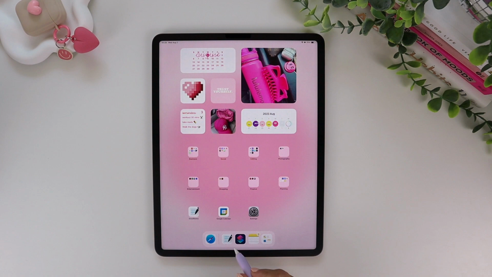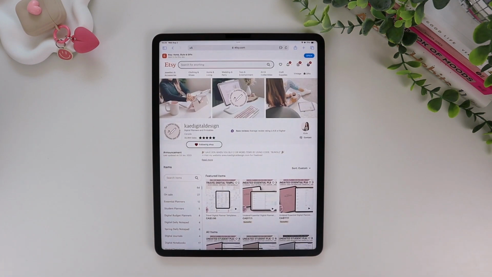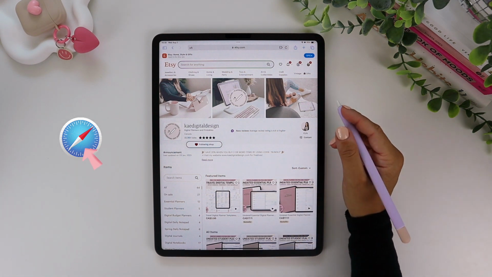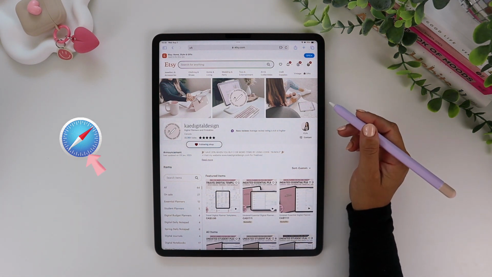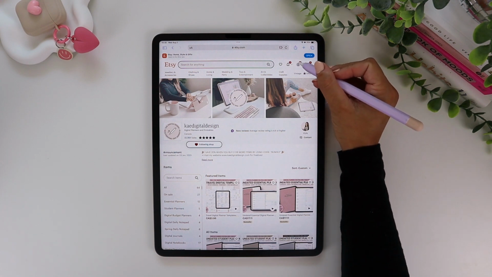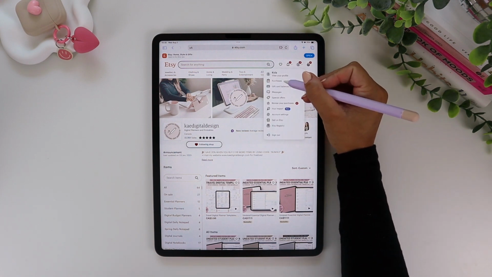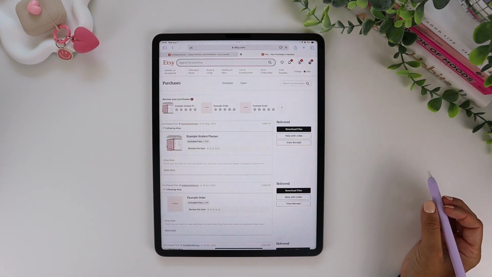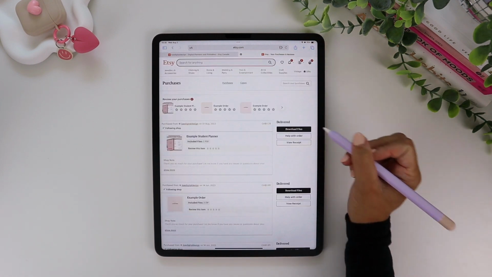Once you purchase the digital planner, open up the Safari web browser and log into your Etsy account. You must use a web browser as the Etsy app does not support digital downloads at this time. Once you have logged into your Etsy account on the Safari web browser, click your profile picture in the top right and click on Purchases and Reviews. Find the order from my Etsy shop and click the Download Files button beside it.